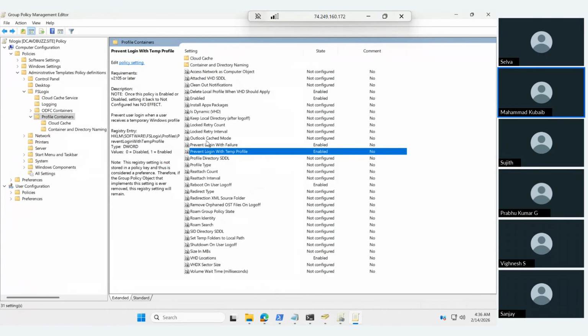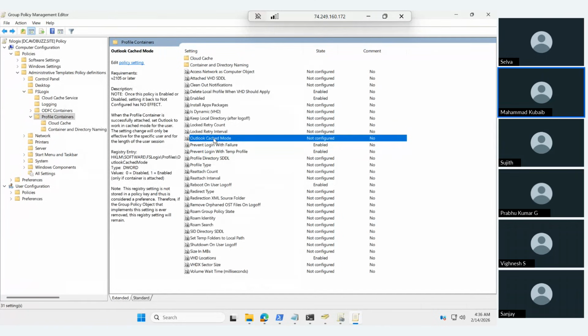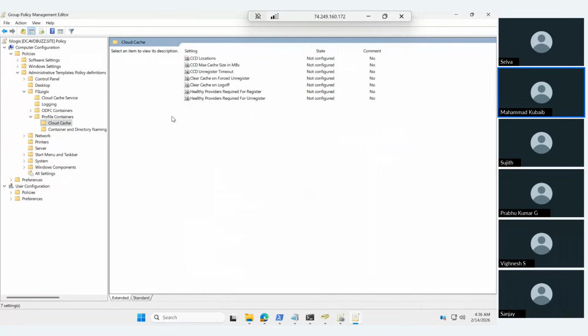Okay, so Outlook cached mode, you can enable cached mode over here. So if you wanted to have all the caching on your VHD, these are a few settings which I recommend. Again, it's based on the infrastructure. It's not a baseline, as I mentioned. Okay, cloud cache, I'm not going to discuss. This is basically for the disaster recovery purpose, and we'll discuss this on some other day, or you can check my videos as well.